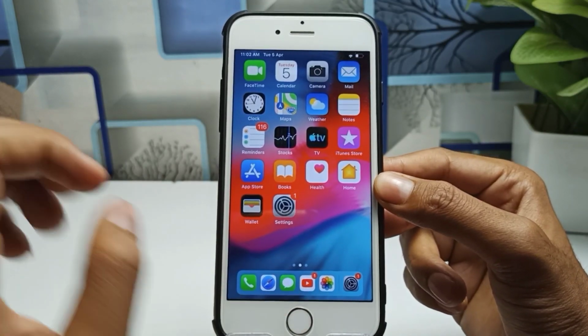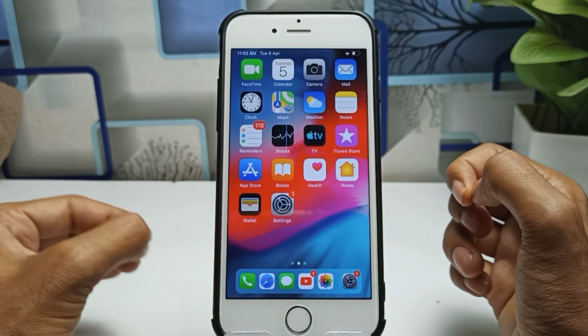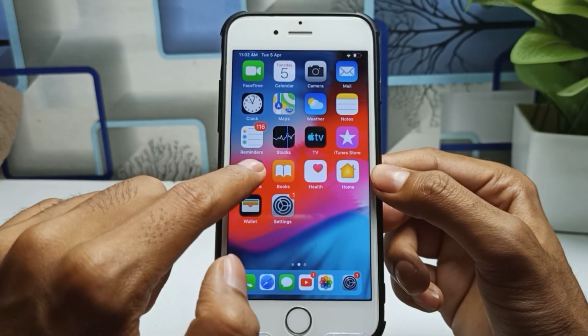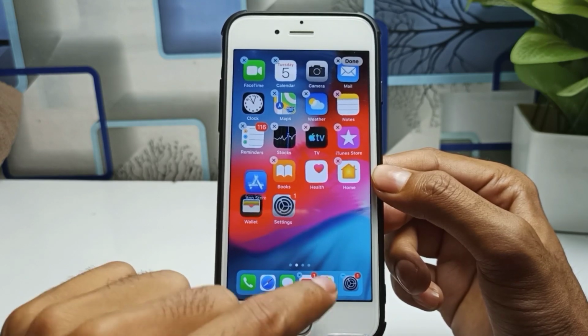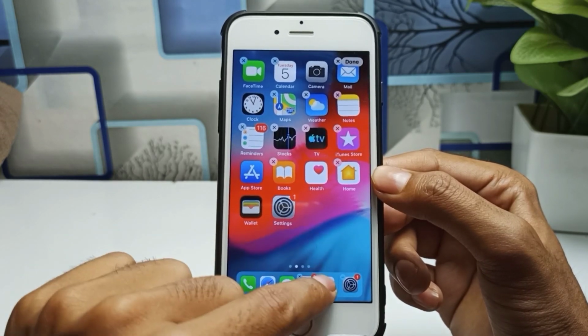You can see guys, so this is the way you can enable this floating dot in your iPhone, and you can use this feature. For example guys, if you want to put any application in this floating dot, then you can easily get this. Firstly guys, I have to remove this application.